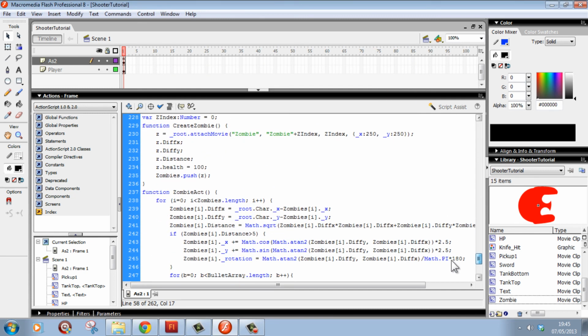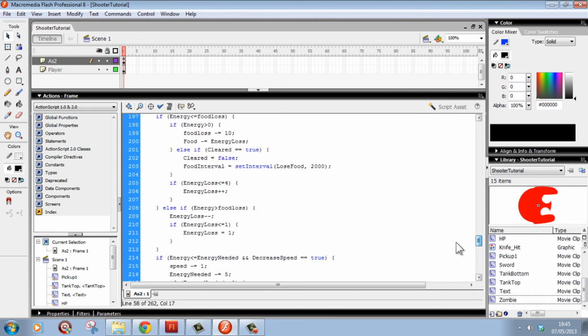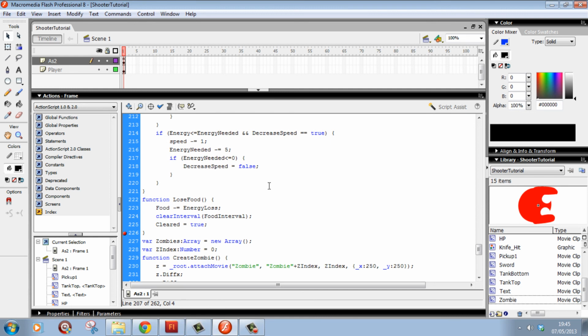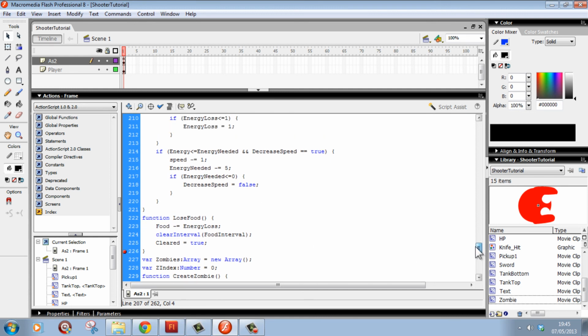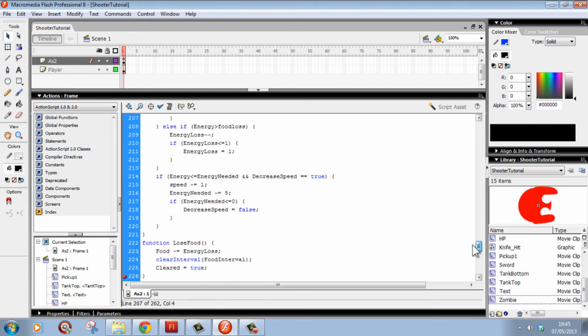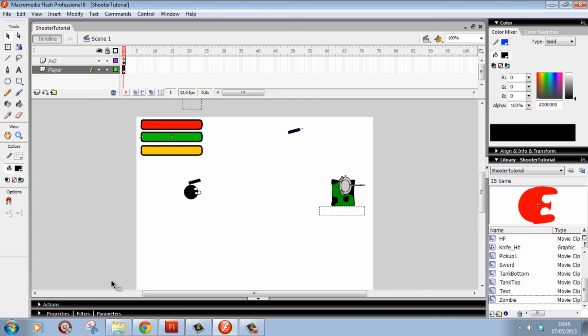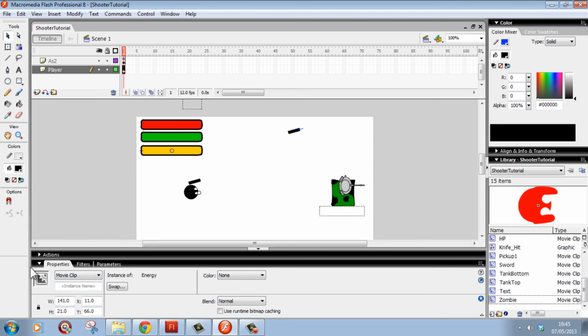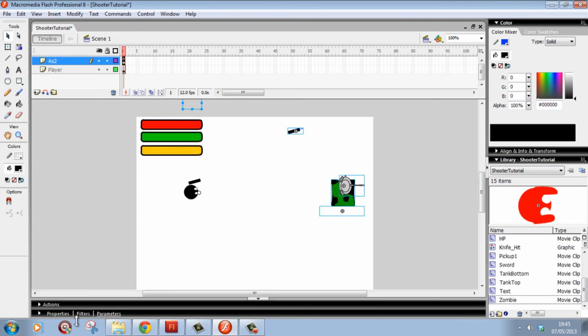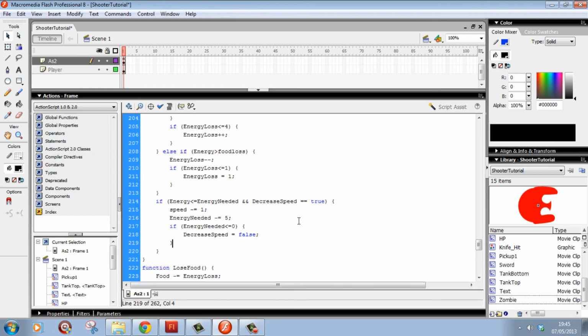It worked, but then it jumped again. I really need to solve this. Food. This is our food, isn't it? I just can't remember. Oh yeah. Oh right, and that's our energy. That makes more sense now. I thought that was food.